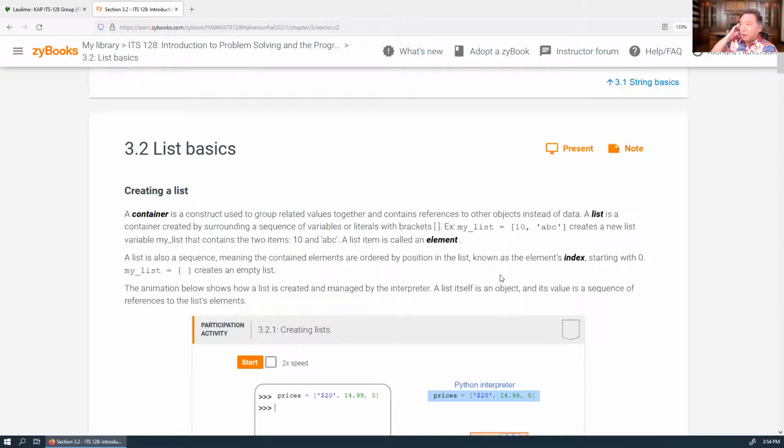All right, anyway, so brackets. You can define a list like this. You've got a list called my list, and you've got two things here: a 10 and an ABC string, and you want to make it a list. So you just put brackets around it and separate the elements of the list with a comma, and there you have it. Each list item is called an element.